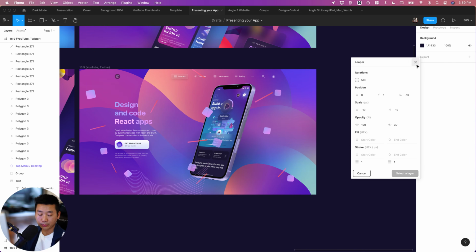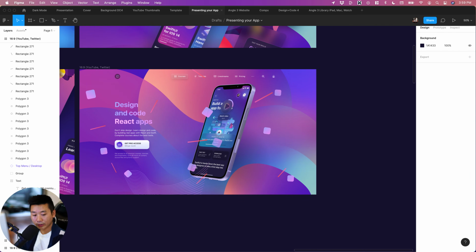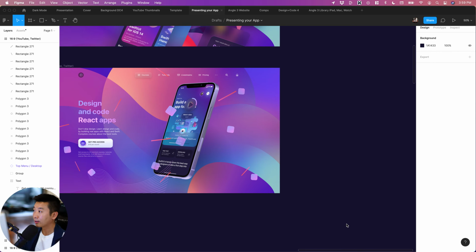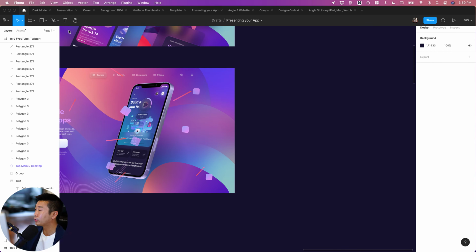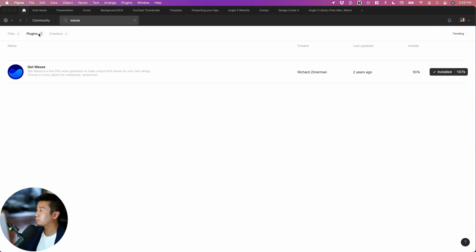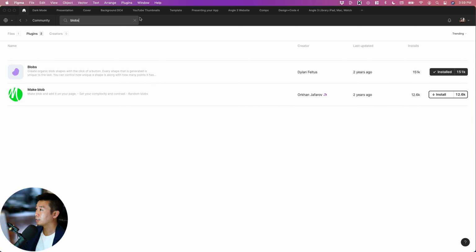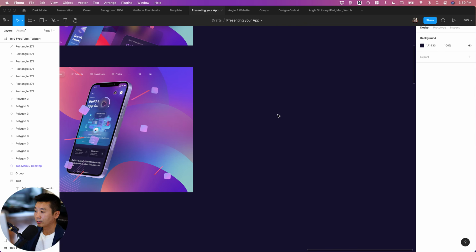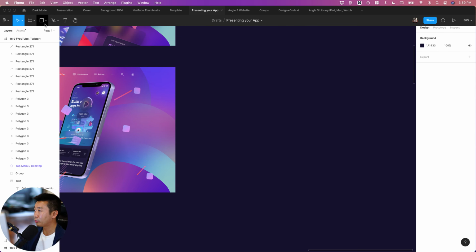Okay, so that's Looper. And we're gonna take a look at the waves and blobs as well. So for waves, we're gonna go to the community and search for the waves plugin, install it, and also Blobs, install it. Now I'm gonna go back, and then I'm going to generate my blobs.